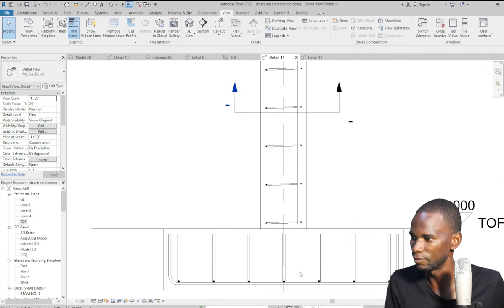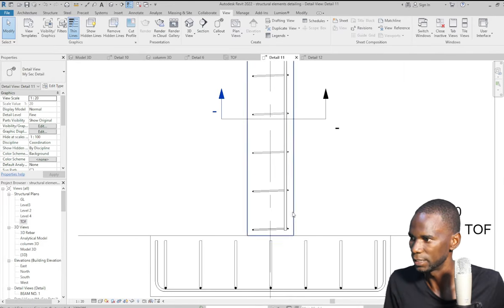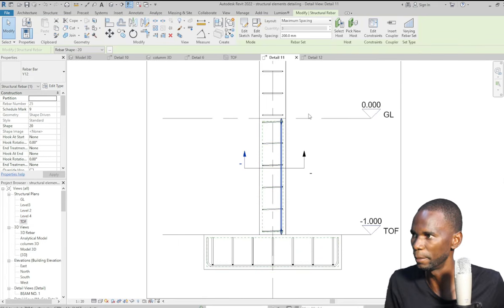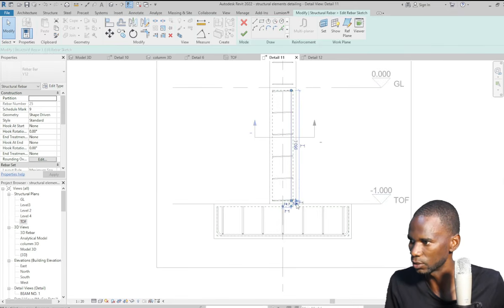Now we want to have the bar going down and having it like that. Okay, the development length. So I'll just select on the bar there, then click on edit sketch. So now you see that you can sketch your rebar and give it the shape. Okay. Sketch. I'll select on the rebar.